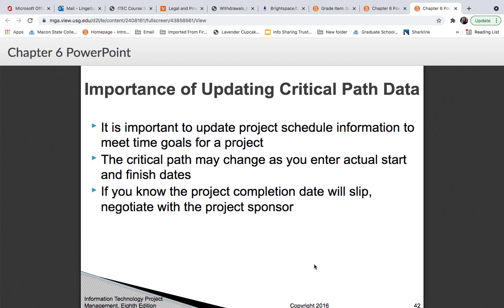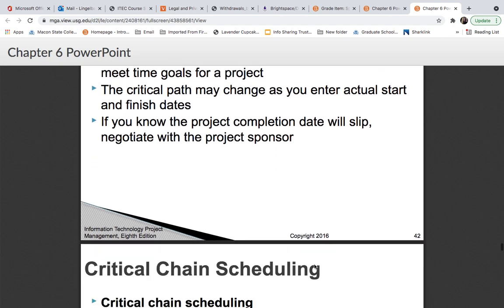So you also need to update your critical path data. It's important to update the project schedule information to meet time goals for a project. The critical path also may change as you're entering the actual start and finish dates. And if you notice that the project completion date might slip, you need to go back and talk with whoever is sponsoring your project and get their okay or their buy-in.